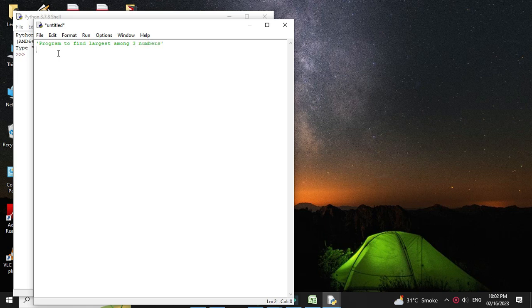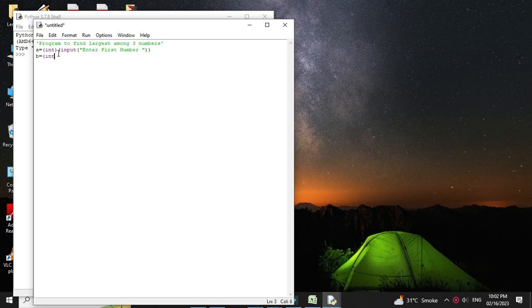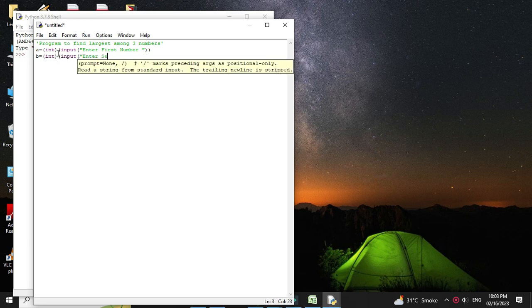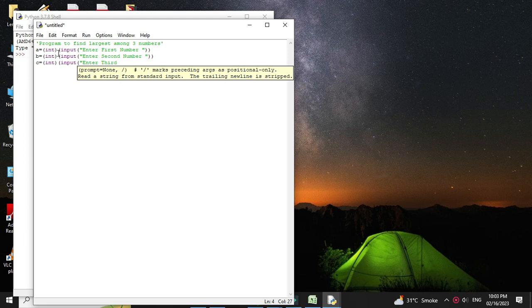First we will accept three numbers from the user. So a equal to int input, enter first number, then b equal to int input, enter second number, and in c we will accept the third number. Then we will compare these three numbers.